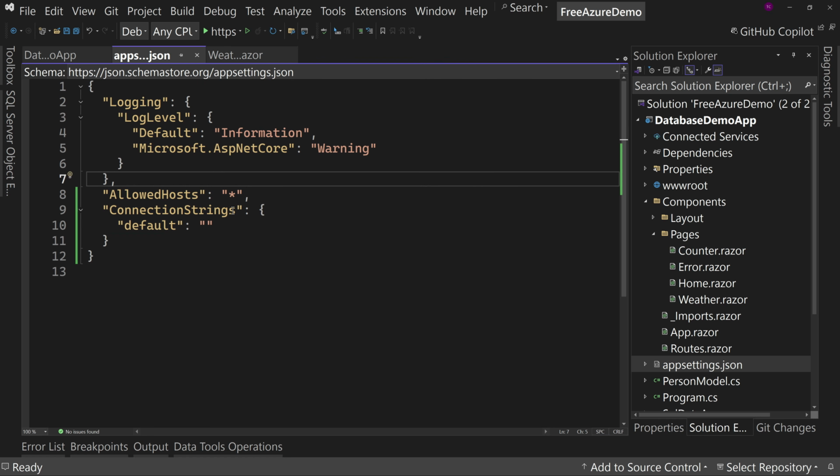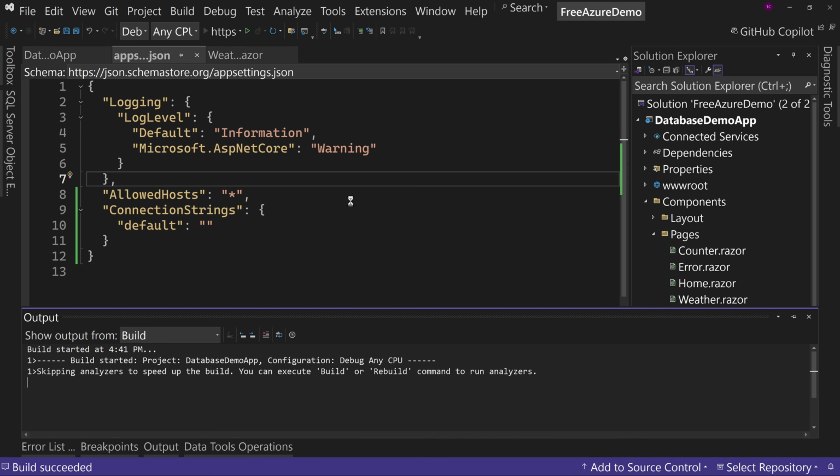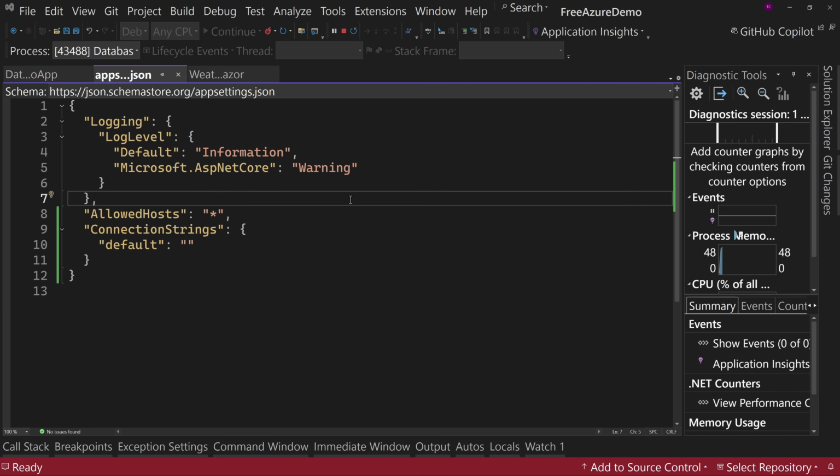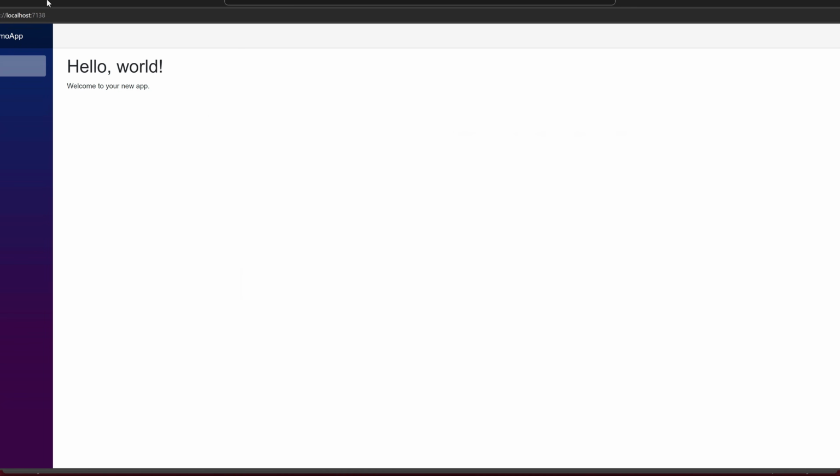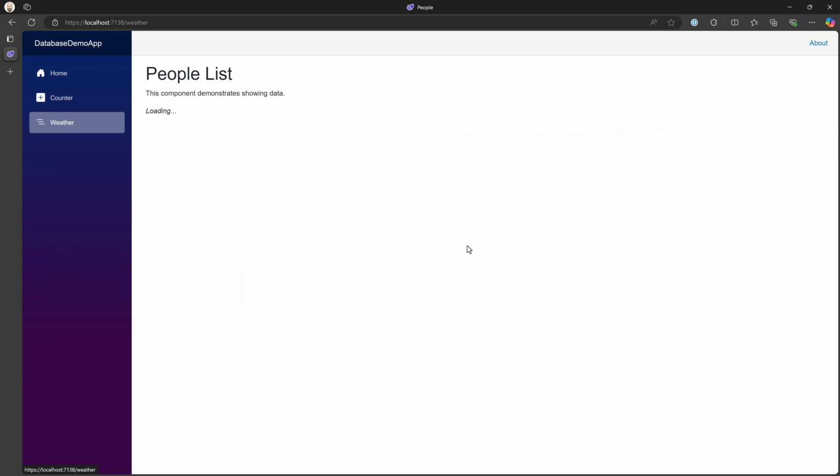But let's go ahead and run this now with the correct connection string, the one to Azure. So all I do is change the connection string to be the Azure connection string. If I go here, notice I have Tim, Corey, and Scooby-Doo. So I just connected to my Azure SQL database using C#.